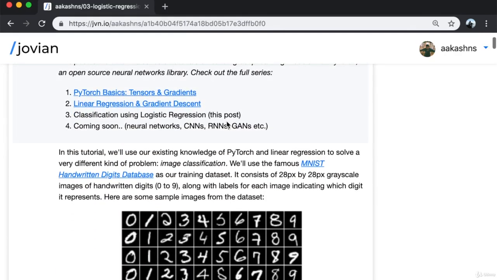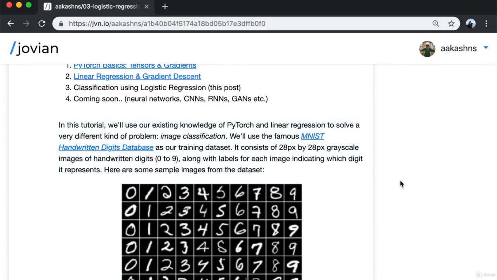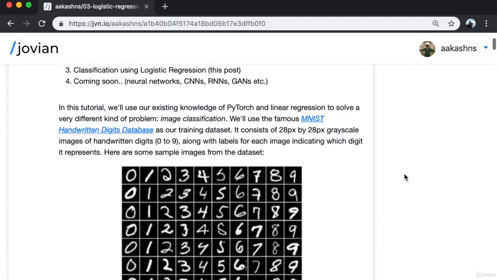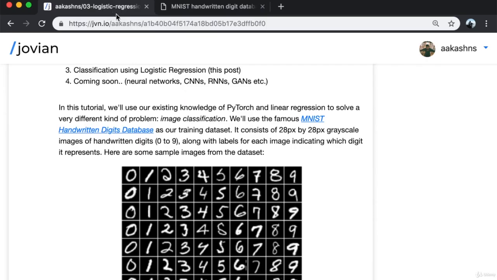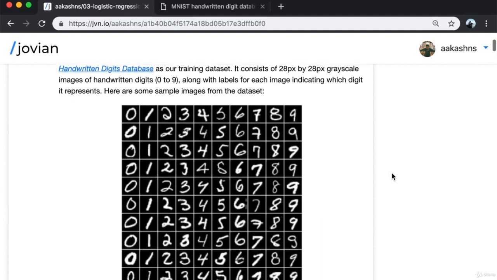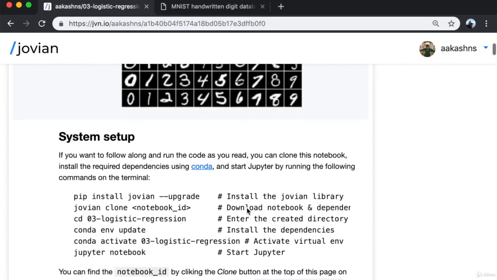In this tutorial, we'll use our existing knowledge of PyTorch and linear regression to solve a very different kind of problem: image classification. We will use the famous MNIST handwritten digits database as our training dataset. It consists of 28 pixel by 28 pixel grayscale images of handwritten digits from 0 to 9, along with labels for each image indicating which digit it represents. So here are some sample images from the dataset.